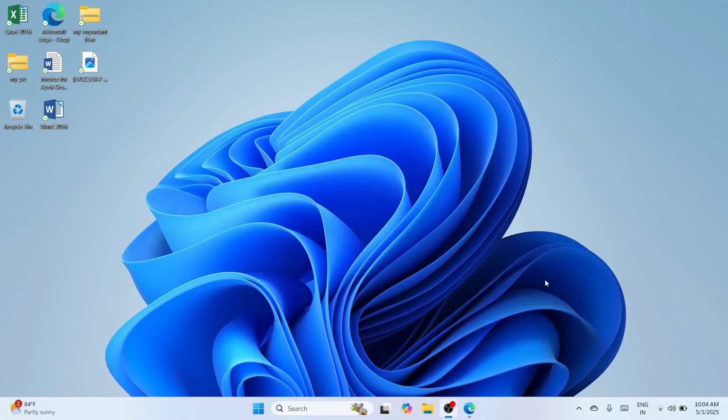In this video, I'm going to teach you a very useful tutorial on how to change folder icons in Windows 11 PC or laptop. So without any further ado, let's begin.